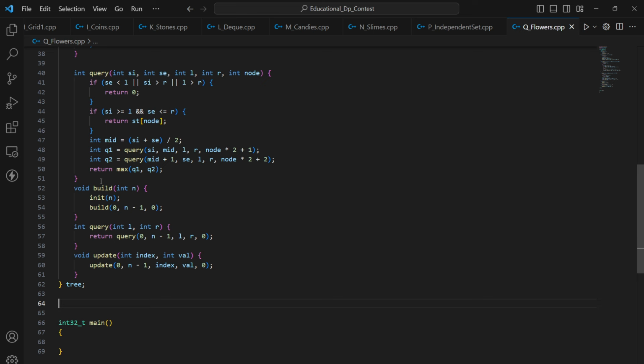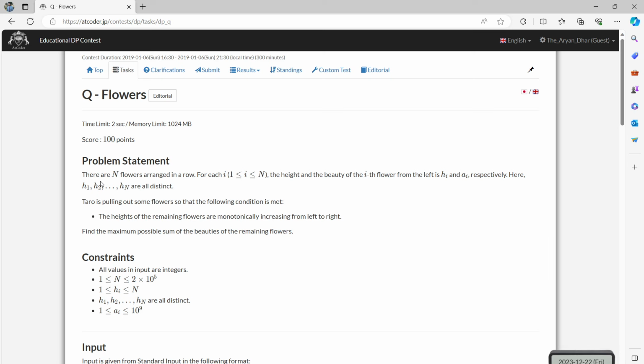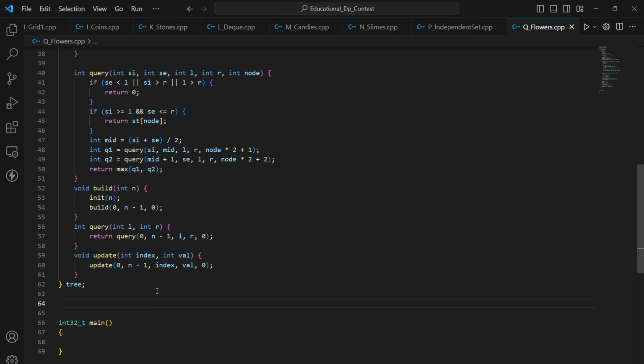So basically, let's say this question first. What we are given in this question is n flowers. They are arranged in a row, right? The height and the beauty of the ith flower from the left is hi and ai. These are very good questions. For each i, the height and beauty are given. So let's start here.